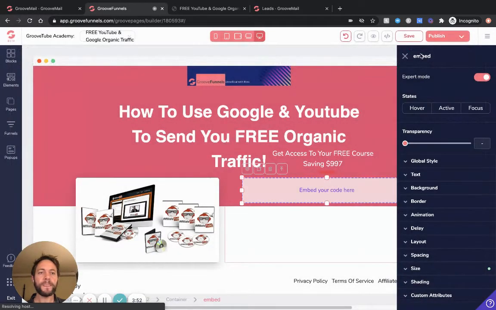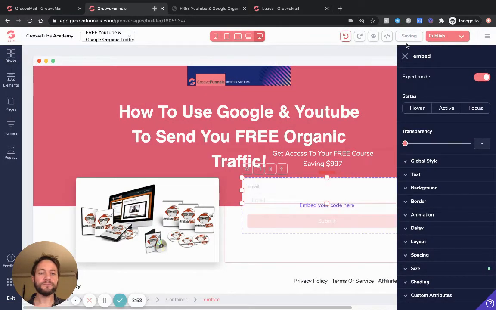Save that, and you'll see it's just popped up in the background there. We always want to publish, so always remember to save and publish. Another update coming will be that it'll auto save as you go along, so you won't lose any work. But if you get into the habit of doing it just now, then you'll not go far wrong.